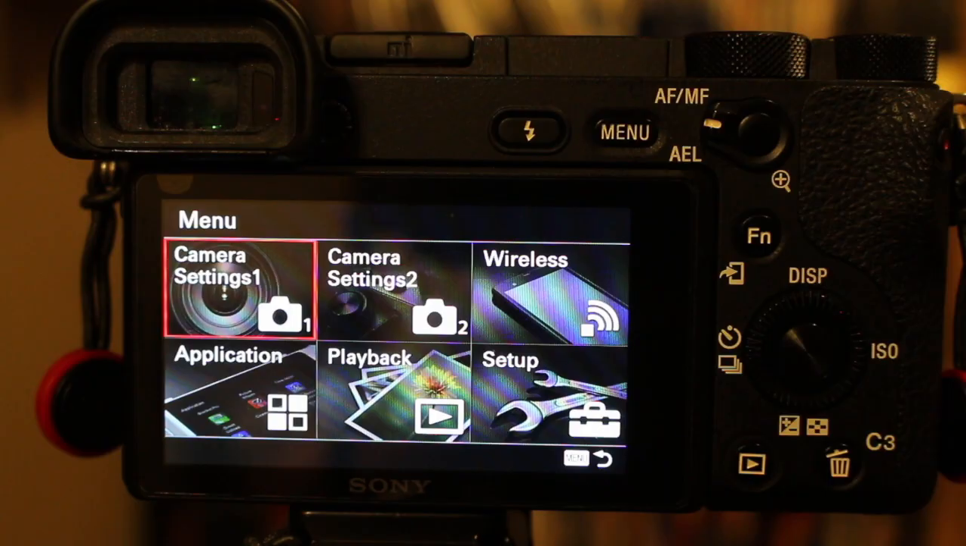So I've had the Sony A6500 for about a year now, and I've created a setup that has been really helpful for me in my day-to-day photography. I thought I would share my settings with you in hope that it will be helpful to you as well. So let's take a look at how we can customize this amazing camera.